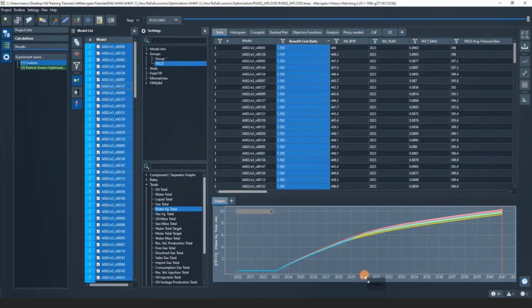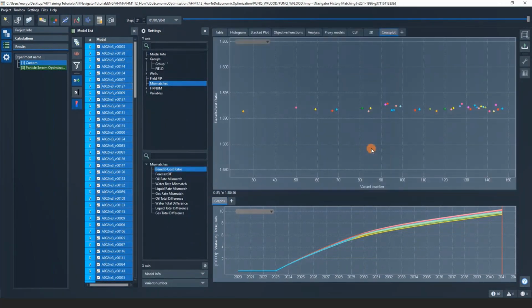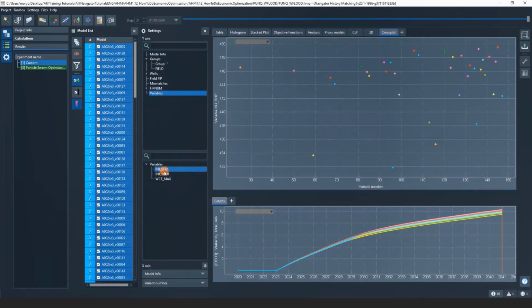For example, if we select just the ones that give us the highest values, we can visualize them on the graphs and on the cross plots. So in our cross plots, we can see again the distribution of our variables and get a feeling of what are the ranges that can give us the highest value.